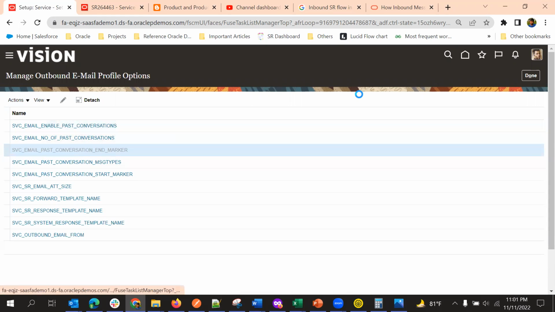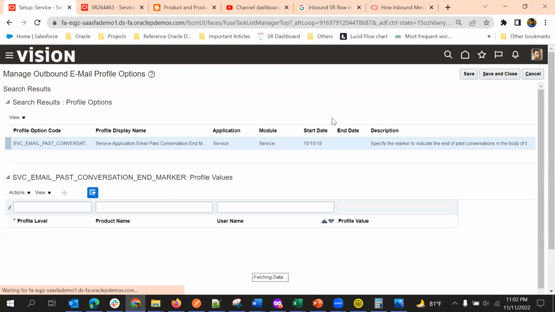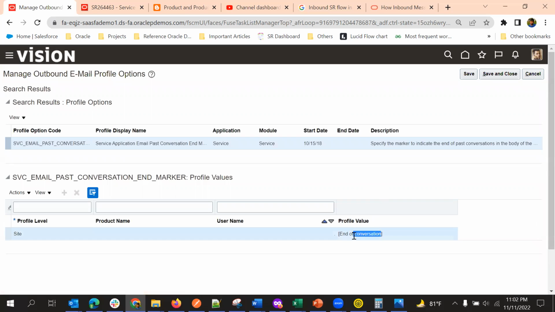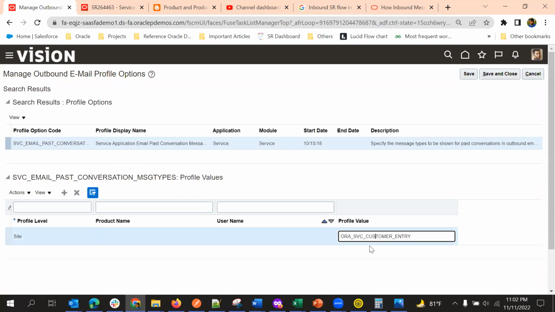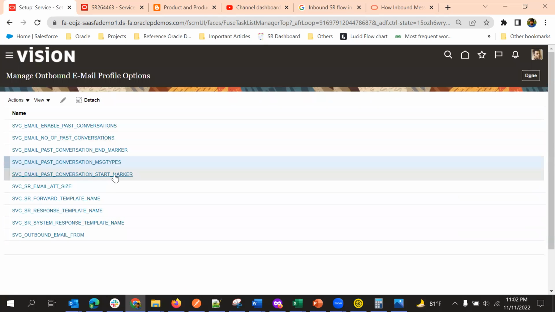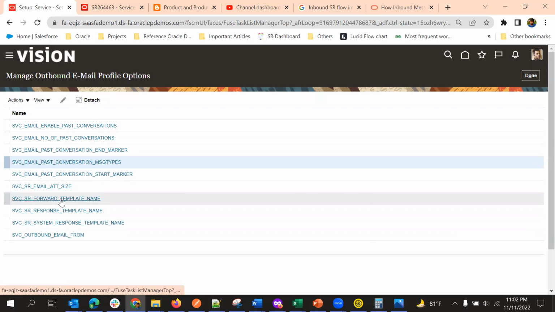And end marker. It will just display this value as the end of conversation, as a tag. This past conversation we can include in the message types mentioned in this profile option. It is only for customer entry. We can include any other values: start marker, attachment size, and forward template.